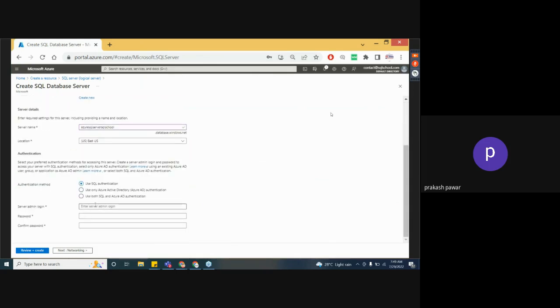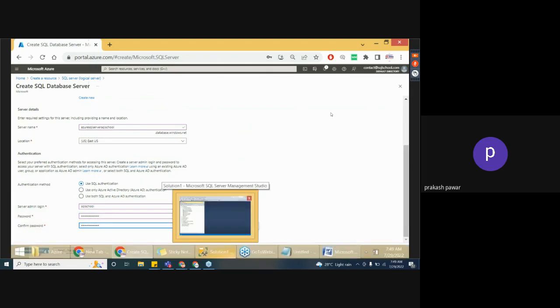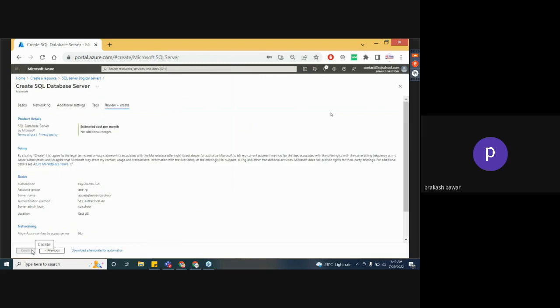Any location. Admin name and password. Enter your admin name and password. Next. You enter the admin name and password. Click review plus create, and click create. Admin name, password, review plus create. Click create.